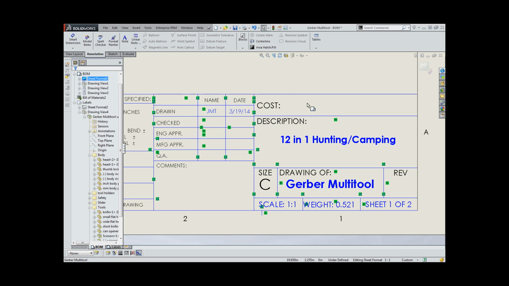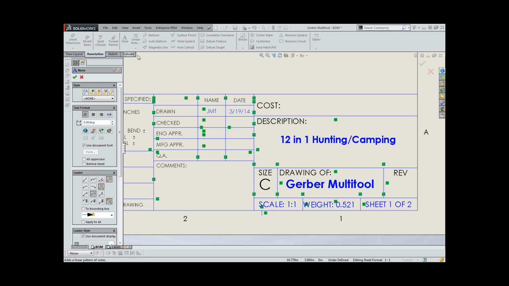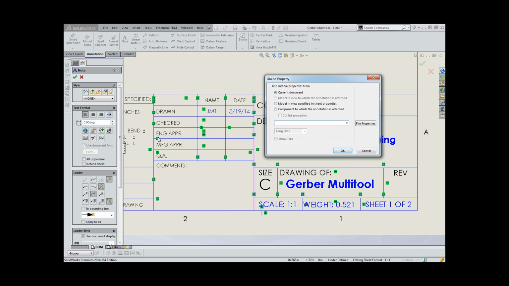And so what we're going to do is relink the cost field that we want to create here. To do that, we're always just going to use the note, whether it's dumb text or whether it's linked. And we'll come in and just drop a note in here where we want it. And the key is to come over here to this link to property in your property manager.